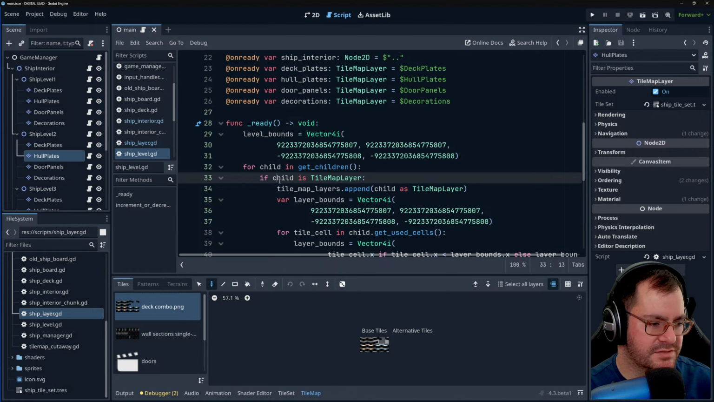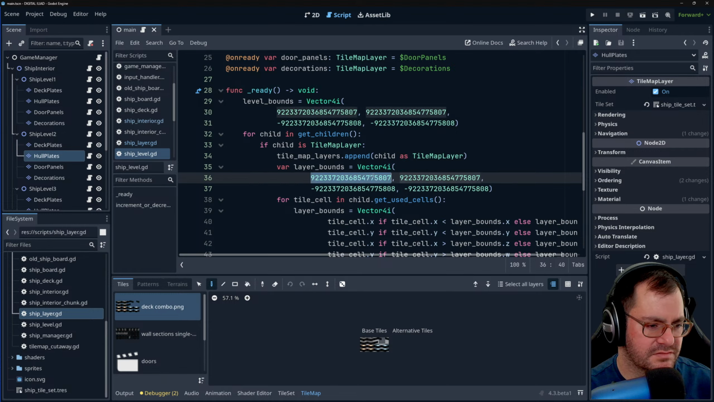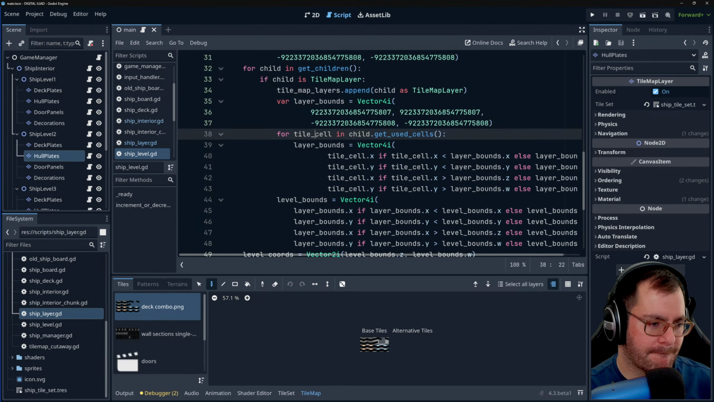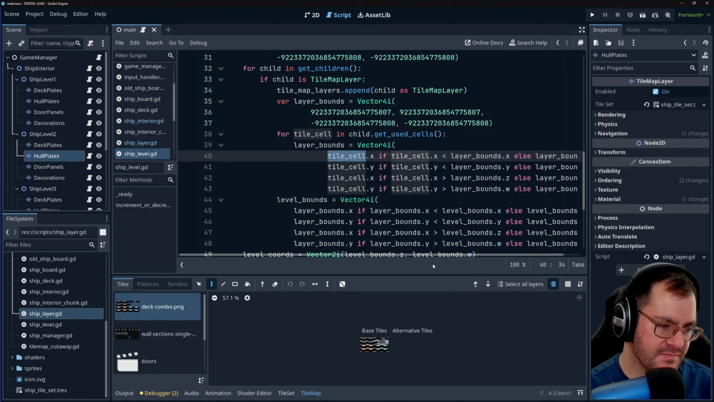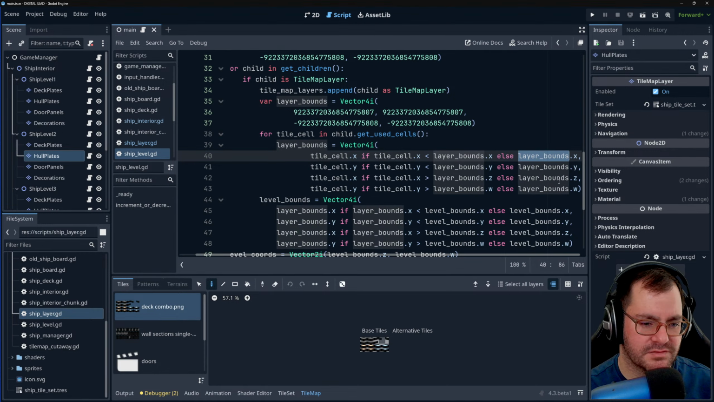So for child and get children, if child is TileMapLayer, let's go through each one of these. Grab our TileMapLayers. Make a layer bounds. That's the bounds for this layer, using a very large minimum and a very small maximum. For each tile, tilecell.x less than the current minimum, which it will be. Otherwise, we just keep this.